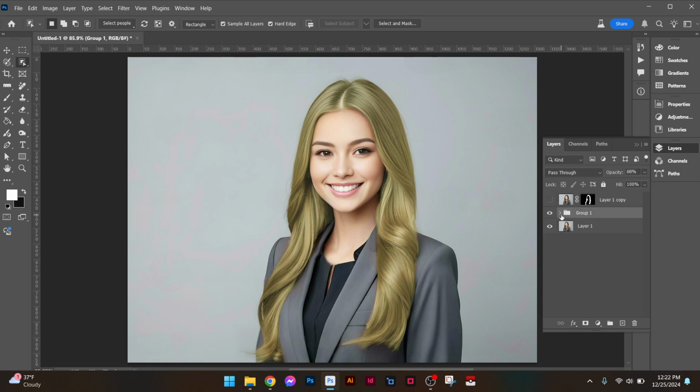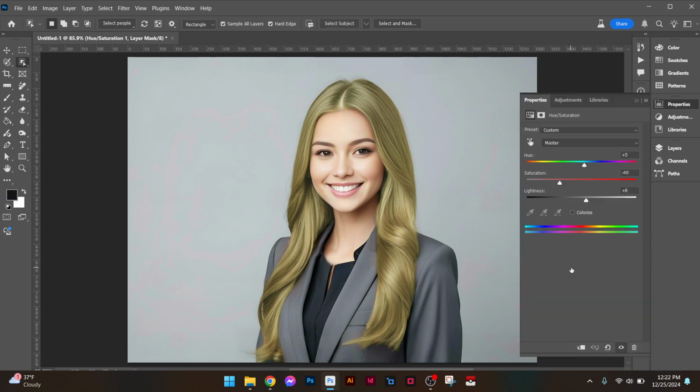Actually, I want to play with the saturation a little bit more. I'd probably play with this for a long time, and maybe we're making changes or adding anything. You always want it to look as natural as possible.